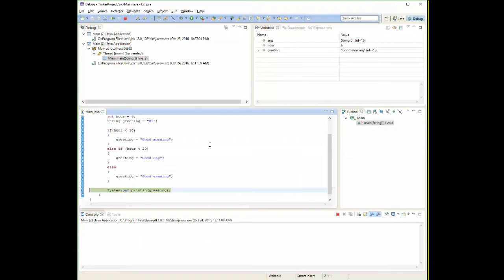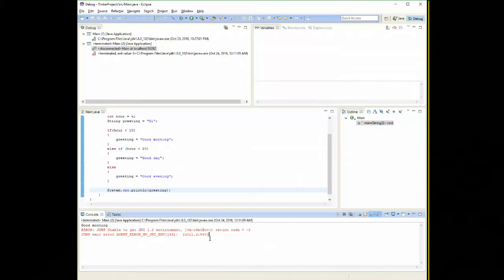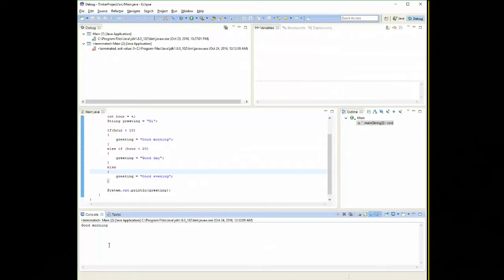And then we just continue on with our program, and we get, oh, that's another error altogether because I have to recompile my code. Don't worry about that. But the program itself did finish. We did get good morning exactly as we intended. So if we run this program without the debug mode, it immediately gets good morning.